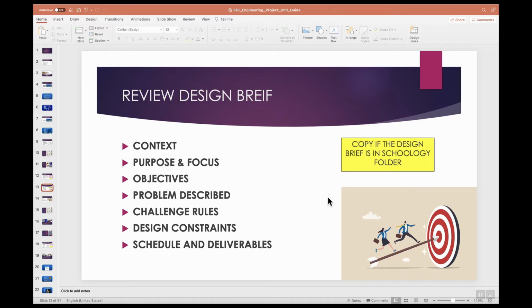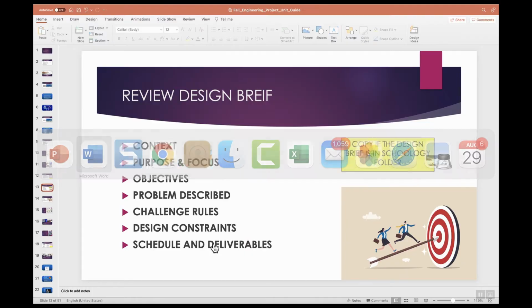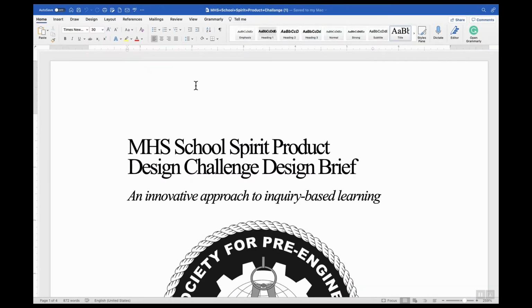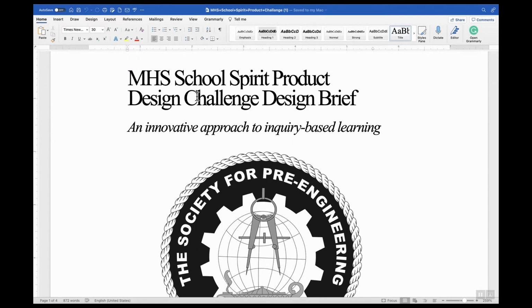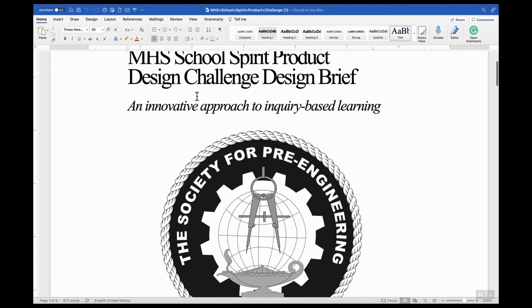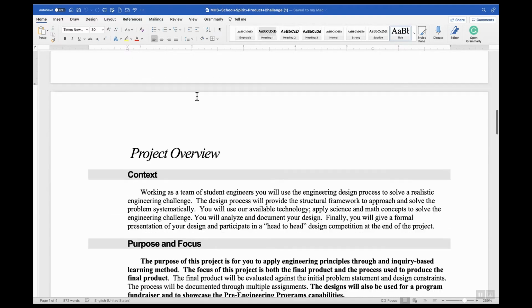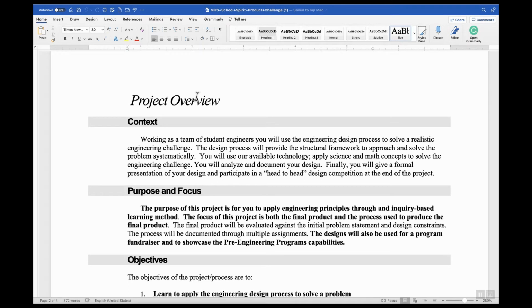Okay, I want you to open your design brief, and we're going to look at the context, the purpose and focus, the objectives, the problem described, the challenge rules, the design constraints, and what the schedule and delivery are. So here is the design brief. You should find that in your folder. We're developing a school spirit product. That's what our challenge is. And so here is the context.